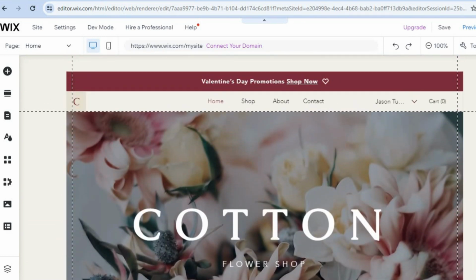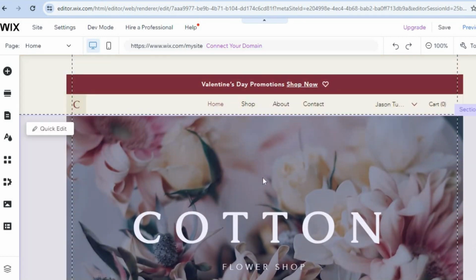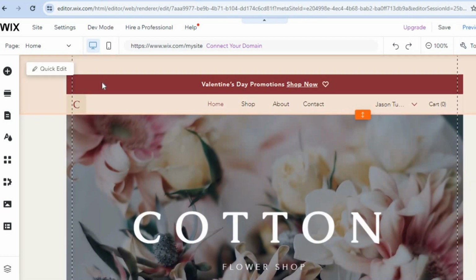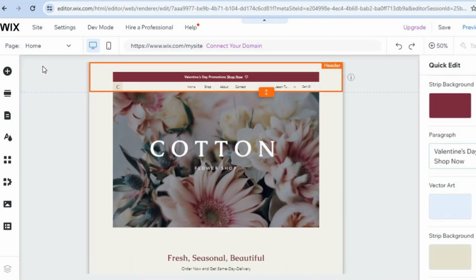Now to make any changes, although this template doesn't really need any changes, all you'll need to do is simply hover over the section that you'd like to edit. Then tap on quick edit from the top left hand corner. Once you have selected quick edit, if you would like to change the header color, you could do that by tapping on change. You can also change the text right there.